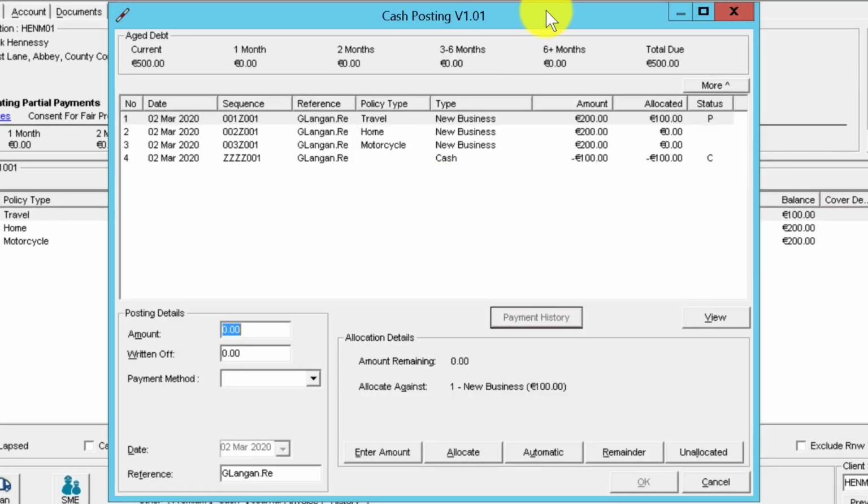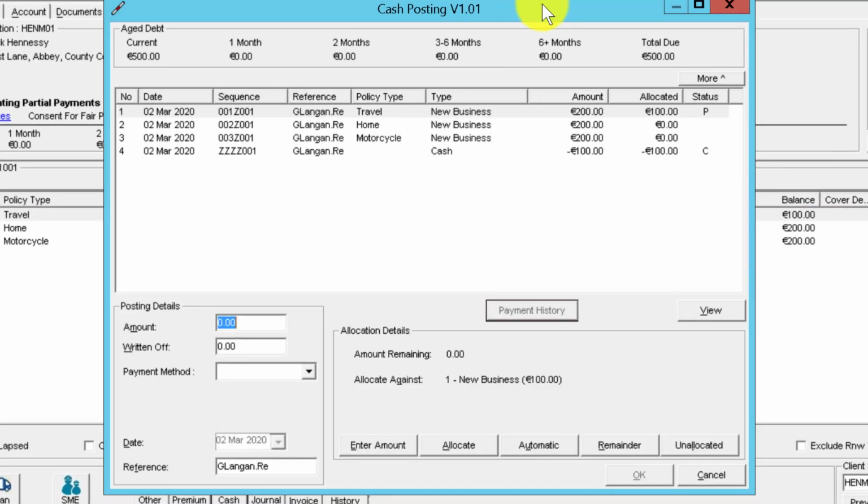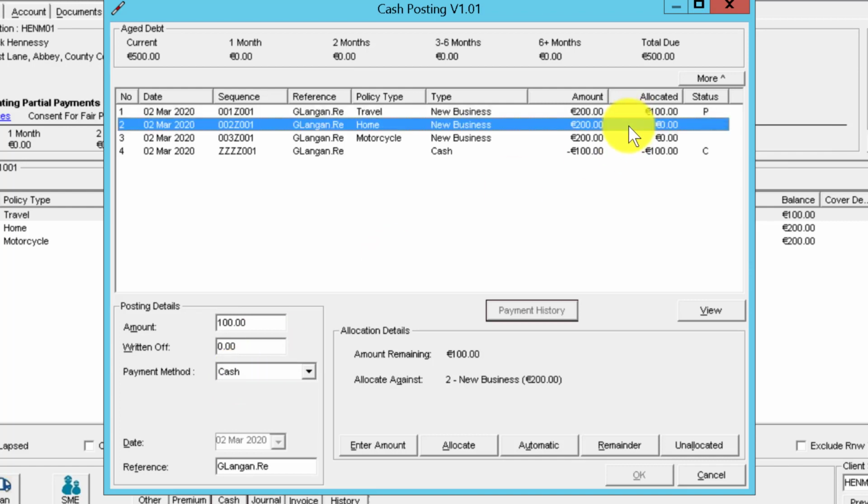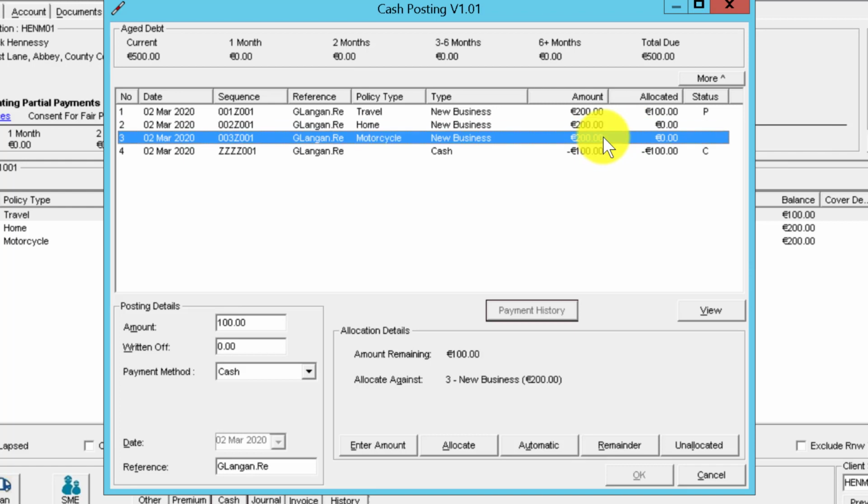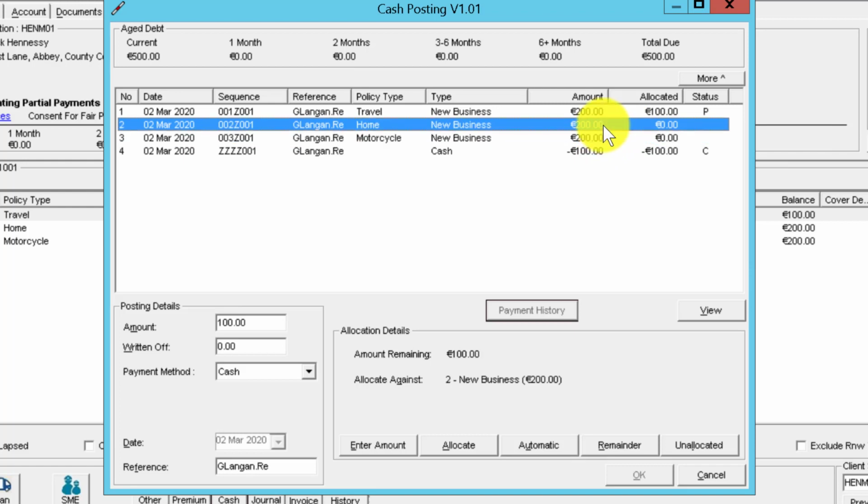So moving on now, we're just going to look at another scenario where the customer might want to just pay off small transactions. So say maybe just €100, and he wants to pay off €50 off a couple of policies that he has on the file. So again, I'm just going to put in €100 and cash. You can see in this case, I have a home policy with €200 outstanding and I have a motorcycle with €200 outstanding. So what if he says, listen, I just want to pay off €50 off each of these. If you see this enter amount button, this is what you can use.